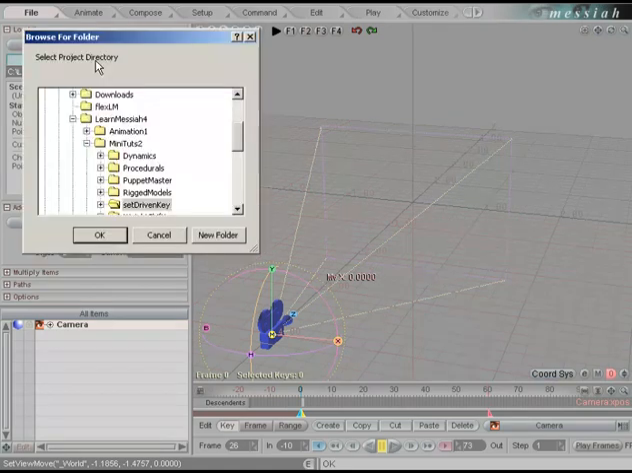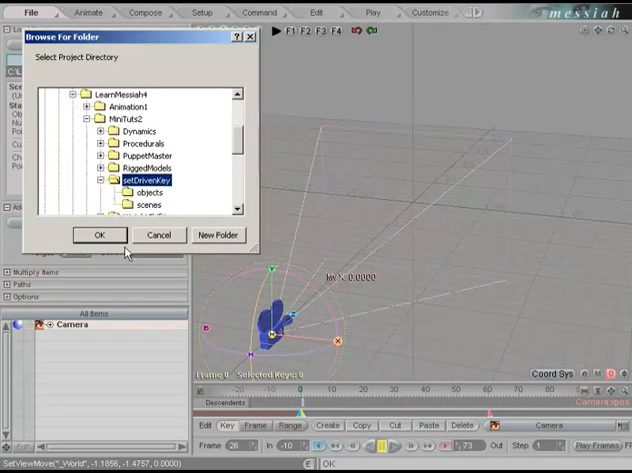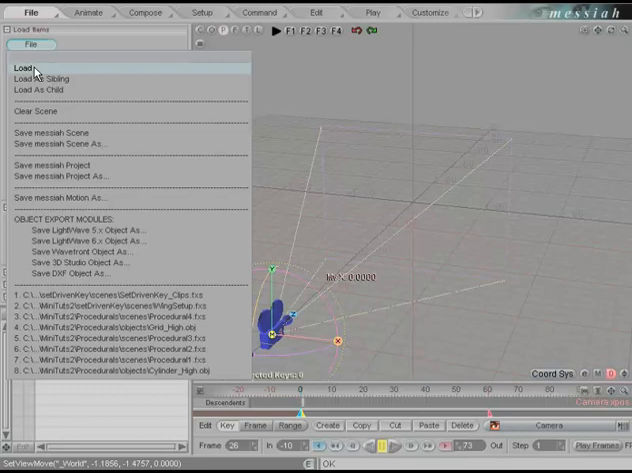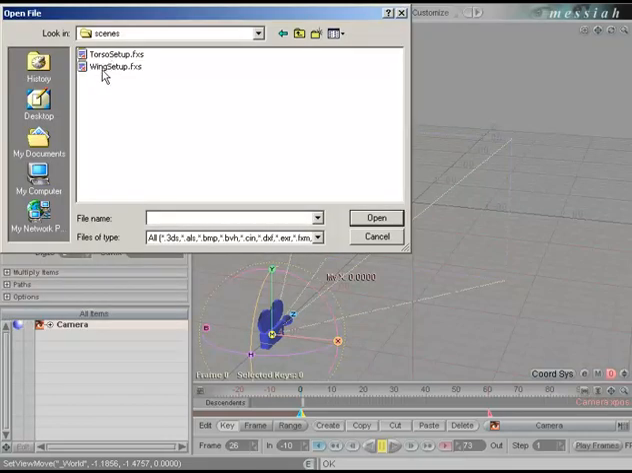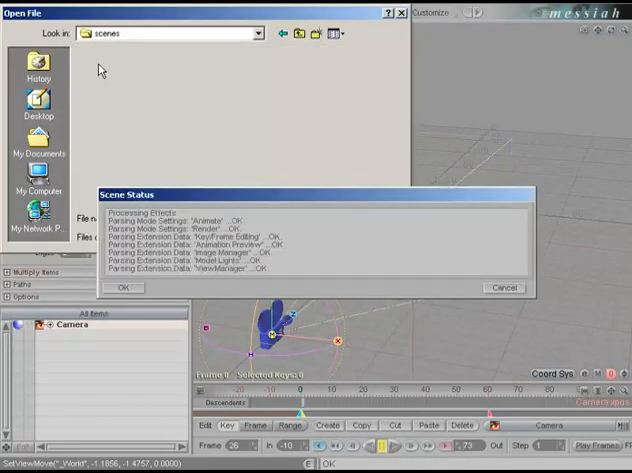Check your project directory, make sure it's set to a folder called SetDrivenKey, and click OK. Go to File. We're going to load a scene from the Scenes folder called wingsetup.fxs.